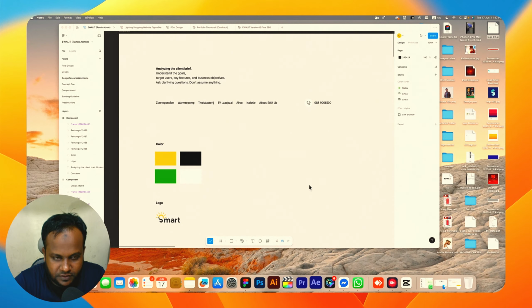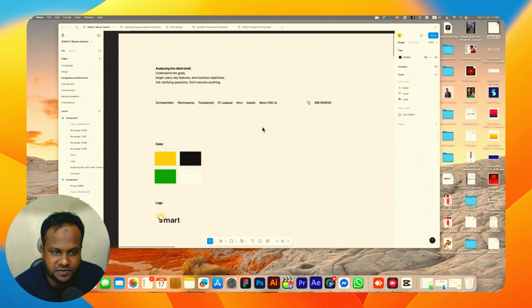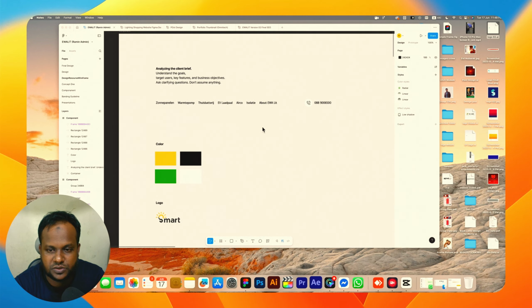After getting the client brief, as a designer you can set up a meeting call with your client, and the client should explain the details for the designer. I'm going to share the detailed brief, understand the goal, target keywords, the key features, and business objectives, asking for details. So the client provided me the details, like their main services, solar planning, and the solar panels. The details also included their contact number, address, contact information, and content.